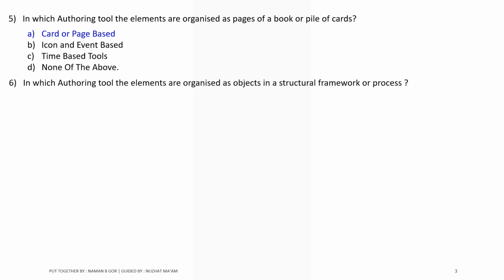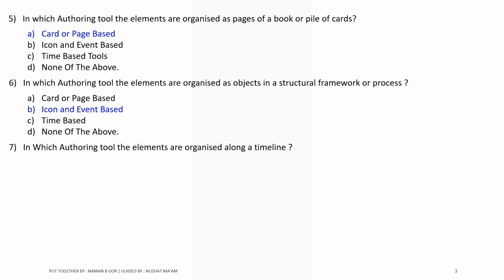Card or page based. Question number 6. In which authoring tool the elements are organized as objects in a structured framework or process? The options are A. Card or page based, B. Icon and event based, C. Time based, and D. None of the above. The correct option is icon and event based.